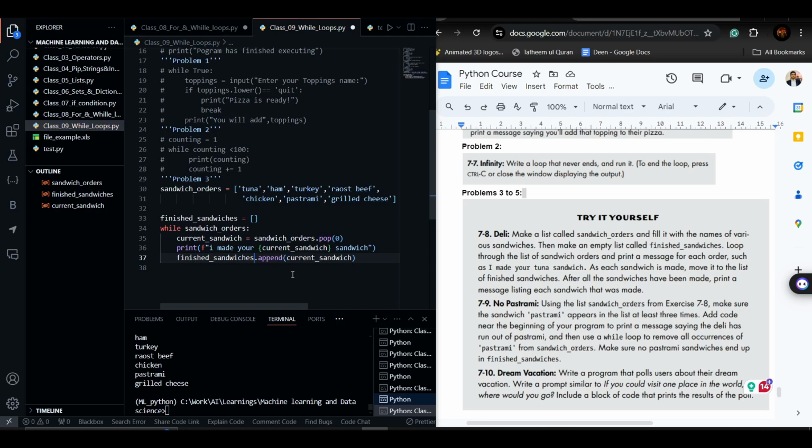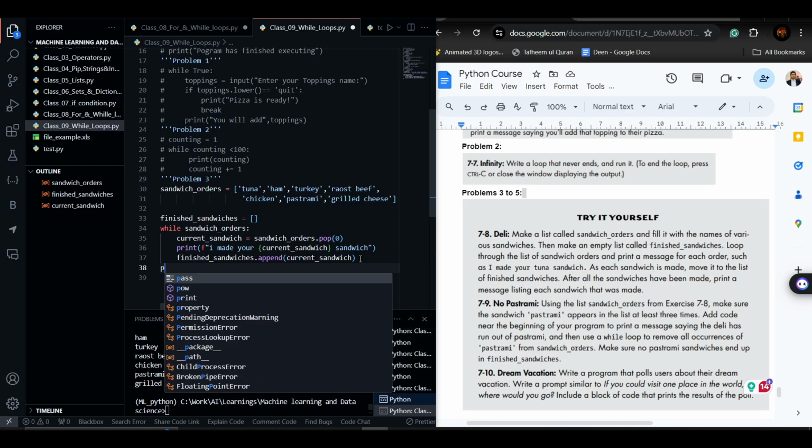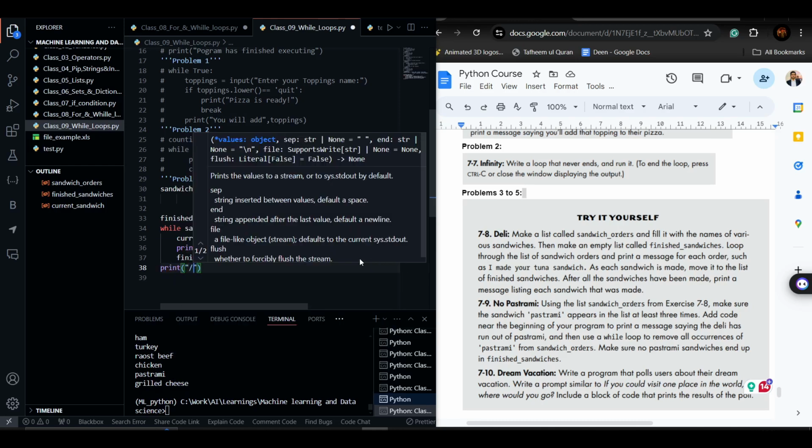Okay, so I fixed it. Now we are removing this and adding this into our finished list, and while doing so we are printing the message that this order has been completed, or this sandwich has been made. Now we'll move to the next one, that is print slash n.